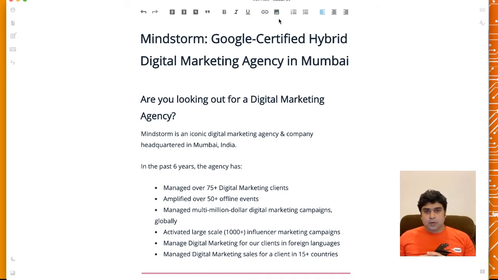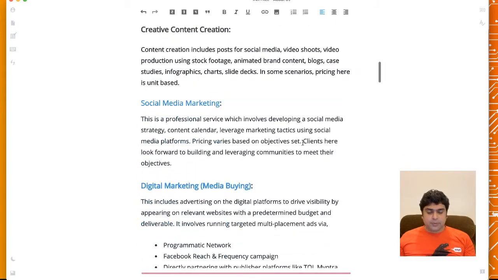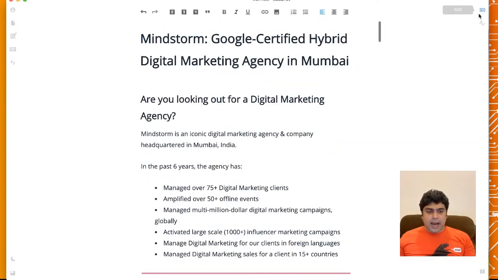What's more exciting about the tool is what you need to do when you're writing an article: you activate the panels on the side, on the two sides that you can see over here.